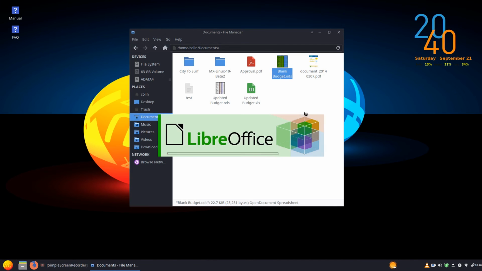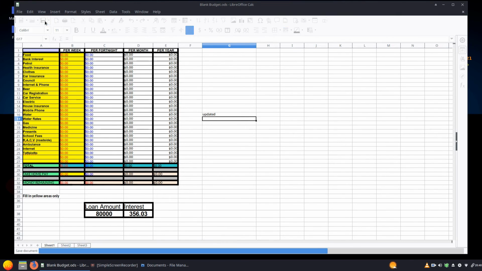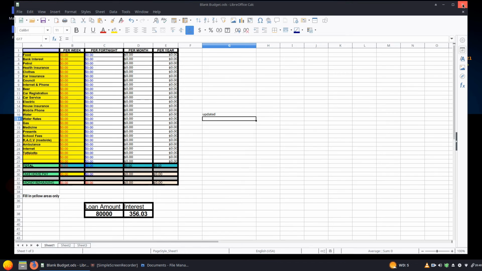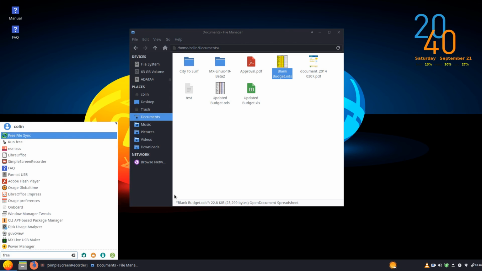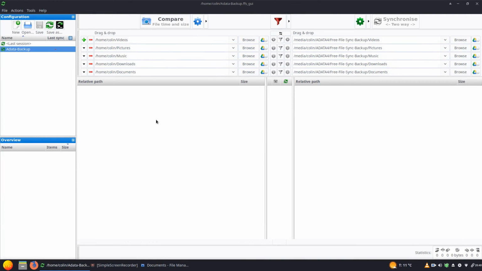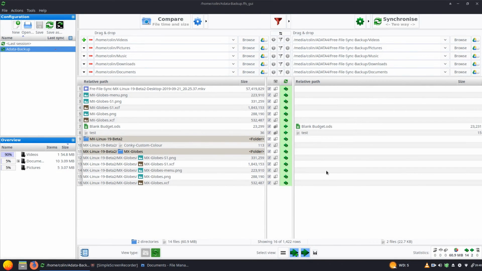And maybe we'll go to the blank document and put updated like so, and save that. Now let's run this again and see what happens. Now let's compare that. So now what we're going to do is whatever's on there, MX globes and so forth, we will copy back over.